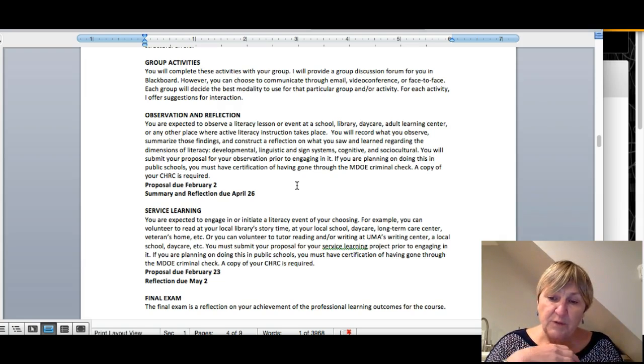And then you'll first submit your proposal for observation to me, so then I will approve it, and then you can go forward with it.